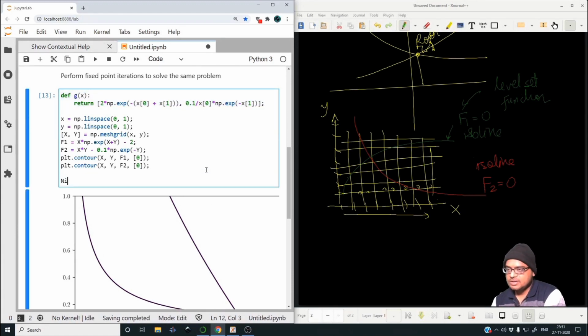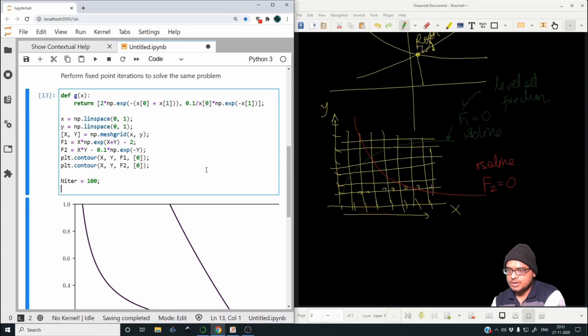Excellent. So let's define the number of iterations. So n_iter equal to 100. Let us say x. Let us define x as np.zeros, and over here the size we have to specify. So it will be n_iter comma 2. So we'll have n_iter number of rows and 2 columns. Okay, we will save each pair inside this.